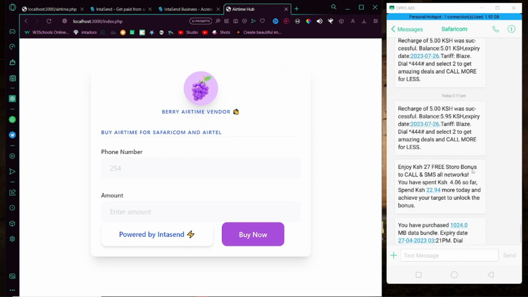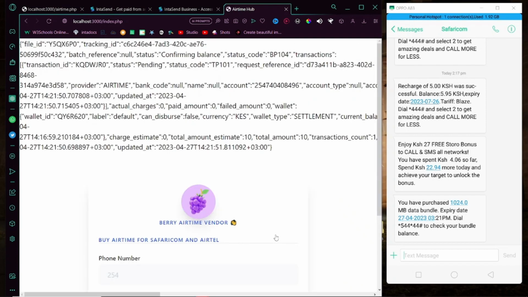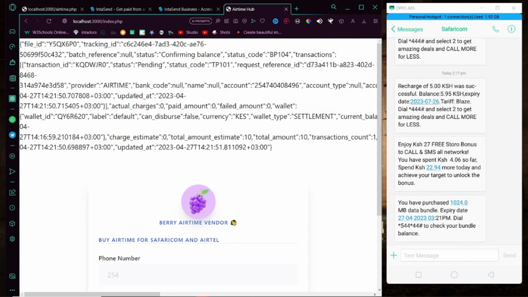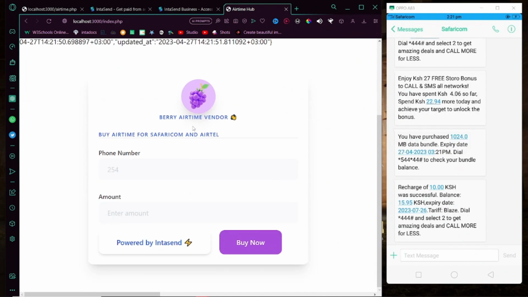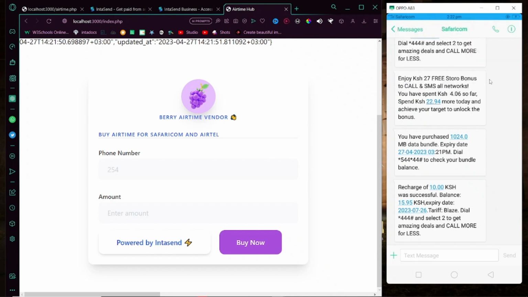Okay guys, so as you can see, this was my last message. So we're going to test this out and see how this application works. So if I go ahead and put in the number that I wish to purchase airtime for, enter the amount, and then hit buy now. As you can see, we have all this data. It's not really ideal, but you can see this was a success. And so we should get a message right about now. So yeah, that is the demo for this application.